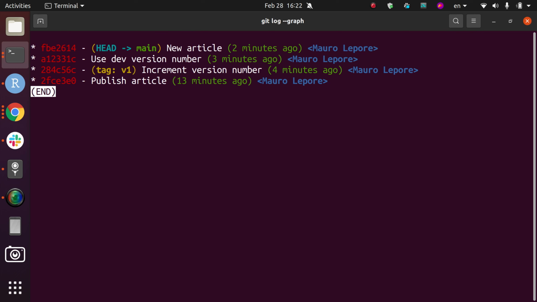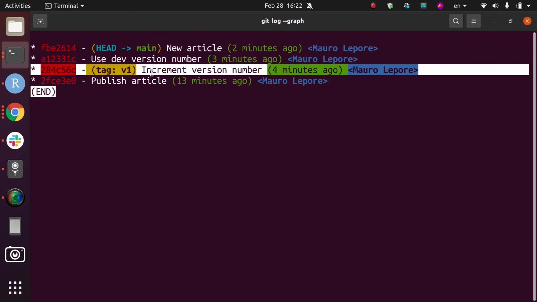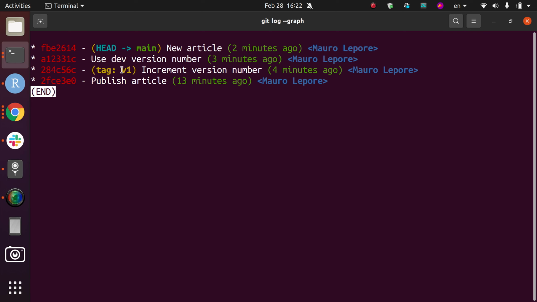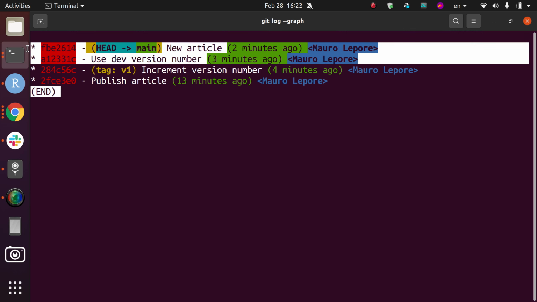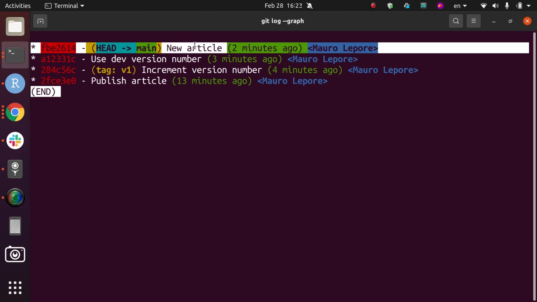of this repo. So as you can see, this package was released here with the version v1, and since then it has a couple of commits that do not deserve a new release. But here at the head of the repo, there is a new article that I would like to expose on the website.